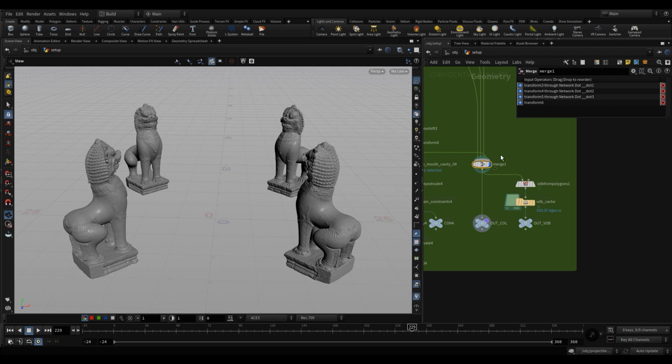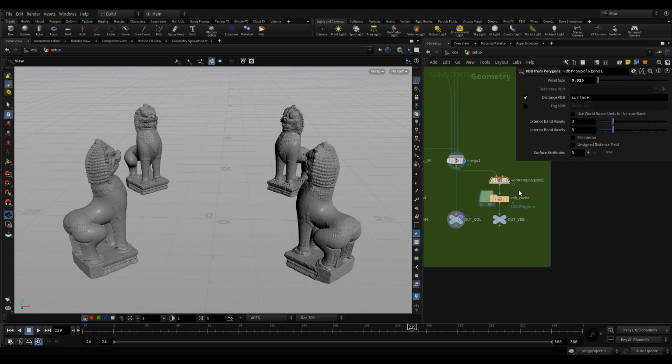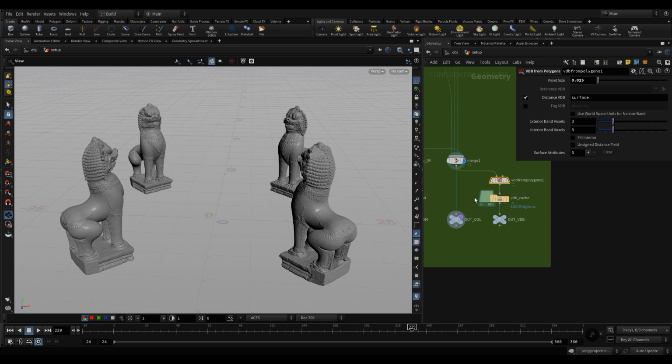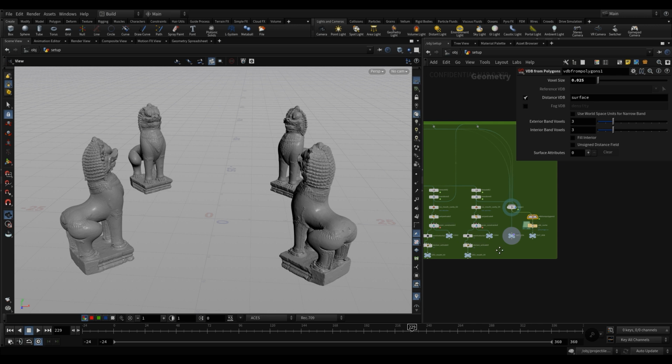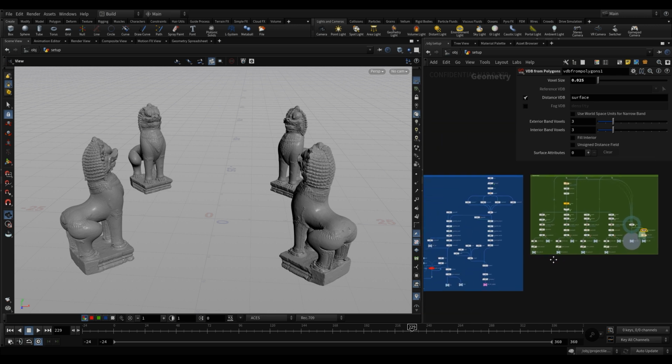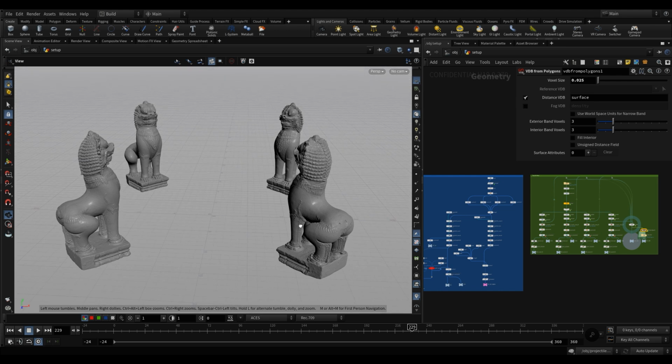I converted them into VDBs to later act as a collision proxy for the DOP. I cached out the VDBs and now we're ready to simulate the ground sand. We'll come back again to this setup later, but now onto the ground sand DOP.